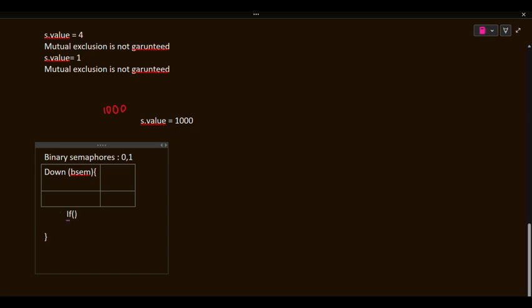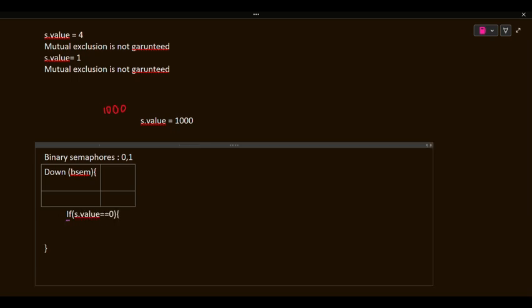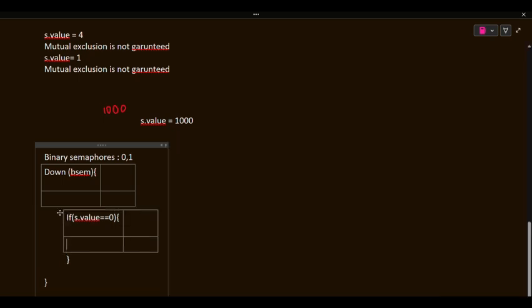First of all, in the down operation, we'll check the value of s. If the value of s is 1, which means that one process can enter into the critical section, it decreases the value of s by 1, which makes the value of s 0, and then returns.